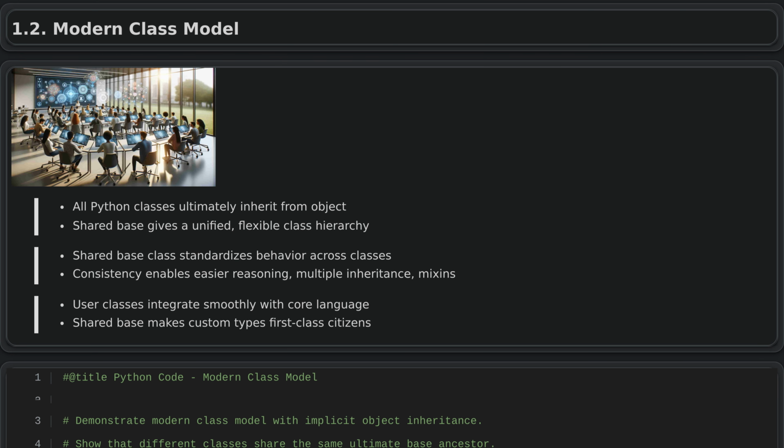Modern class model. In Python's modern class model, every class automatically inherits from a common base called object, which creates a single unified hierarchy for all types. This means both user-defined and built-in types share the same fundamental ancestor. As a result, Python can treat many different kinds of values in a consistent way, while still allowing you to customize how each class behaves.